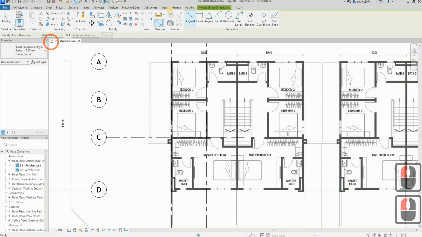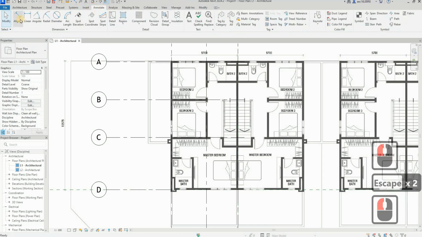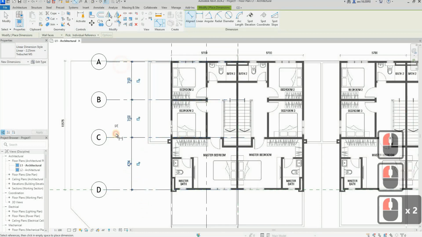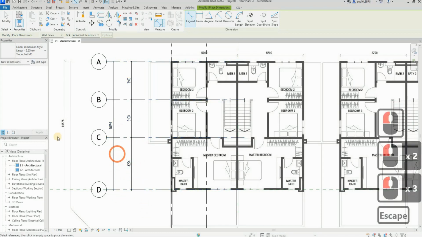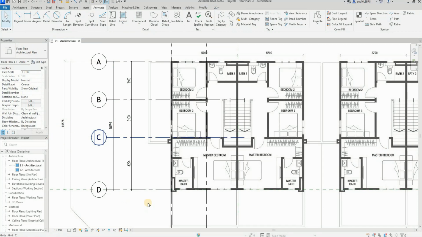or we go to the Annotate tab here. You can actually click on the dimension tool over here. Okay, then we can measure one by one, all in a group. Okay, so this one's supposed to be 10,575. So we have some mistake over here.